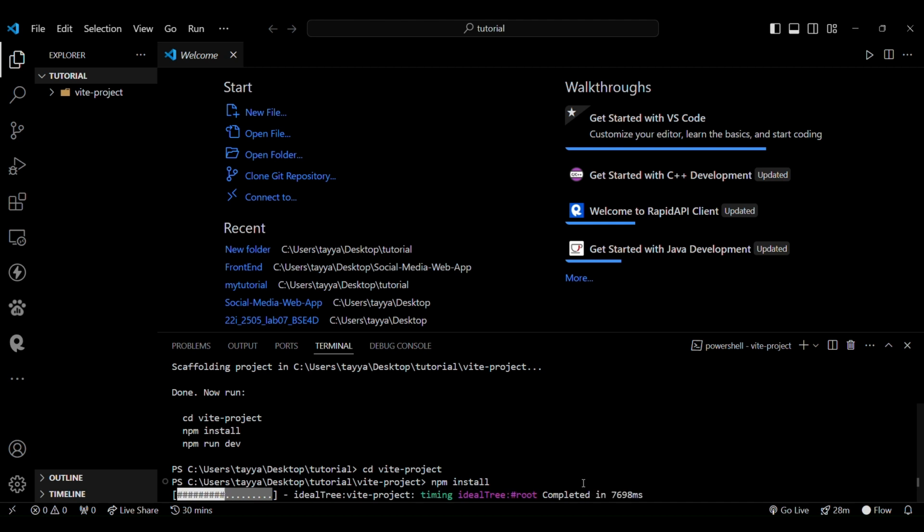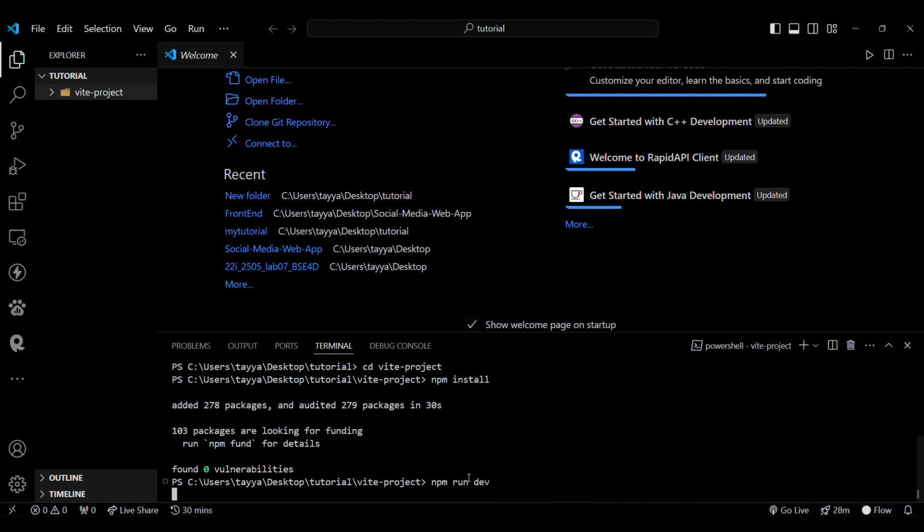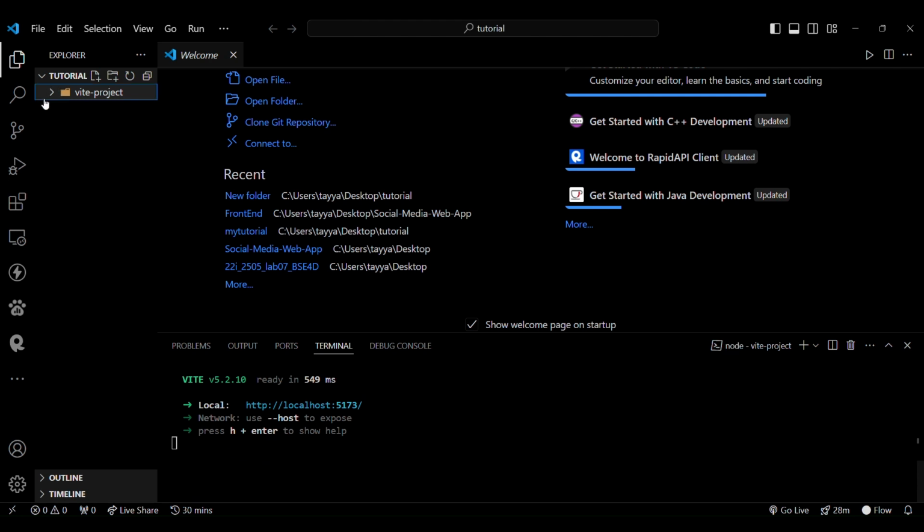Vite is good because it is super fast compared to npx create-react-app. It takes a hell of a lot of time. So let me get back to you when it is done. So we are done. Let's write npm run dev, and it will start working.